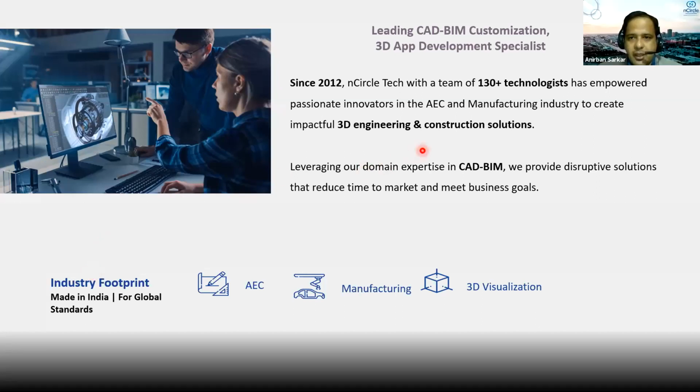nCircle as a company, we have started our operations in the year 2012. We're based out of India and have customers coming all over the world, by the way. We have a team of about 130 engineers working with us, all software specialists, and having knowledge of the construction and engineering industry, who have been helping our clients build impactful 3D engineering and construction solutions.